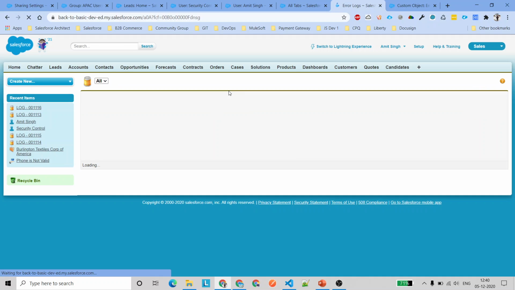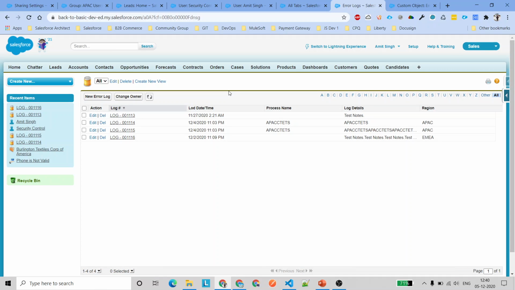Now sometimes what happens is, if a CEO or any user who is above on the role hierarchy wants to share that record with some other users.